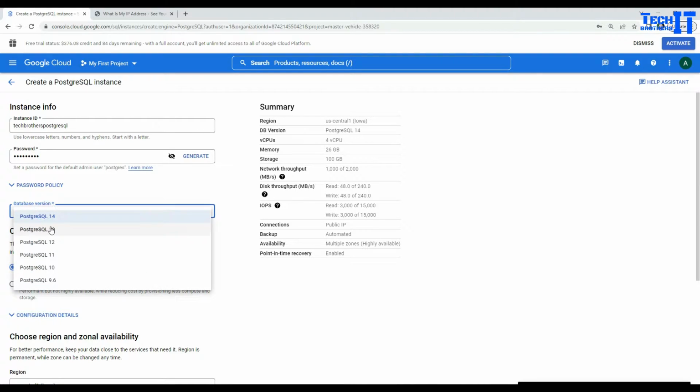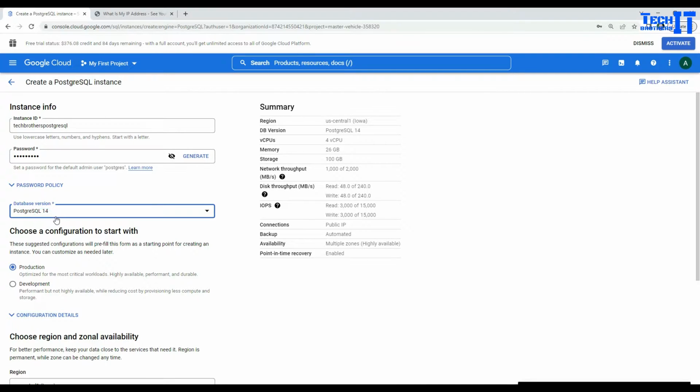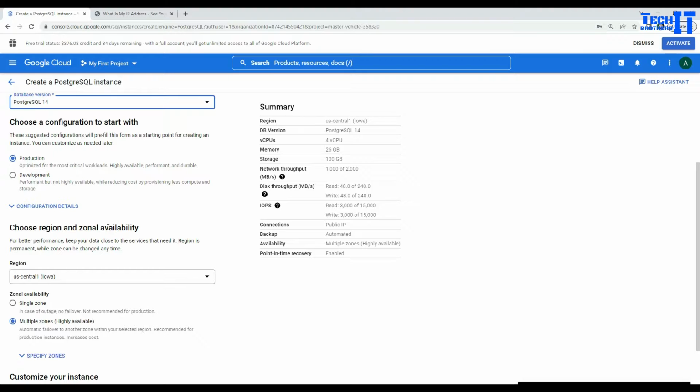Now here you can select from multiple versions, whatever you like. You can't really select multiple versions at once; you will select one version, but you have multiple versions to select from. I'm going to go with PostgreSQL 14 here, and then you can tell whether you want it for production or for development. I'm going to go with production because I'm going to delete this instance after the demo, so I'm fine.